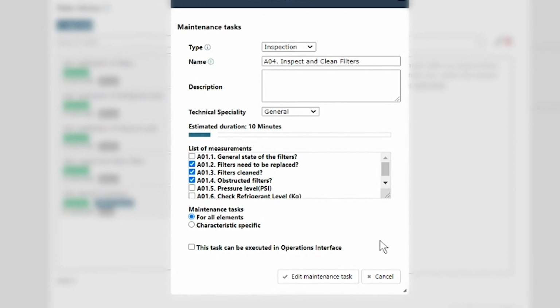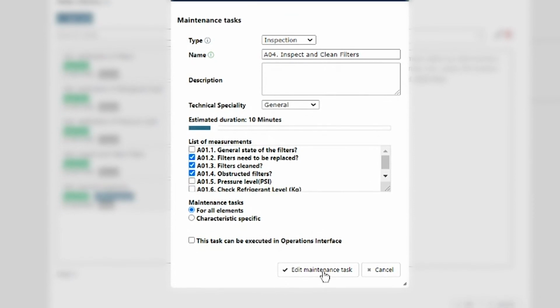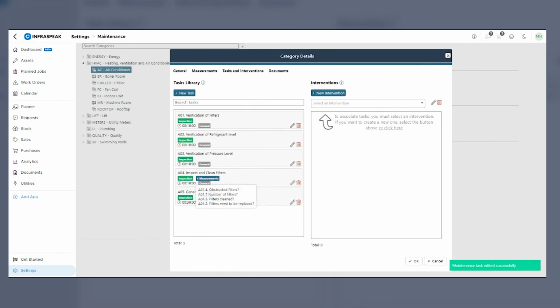And now once I'm done, all I have to do is click on Edit Maintenance Task. And now the 4 measurements I selected have been added into my task.